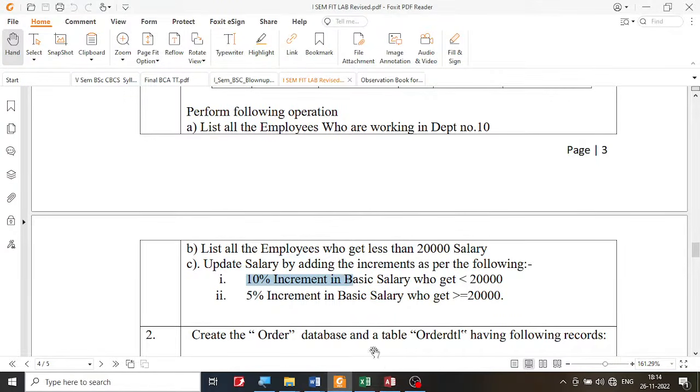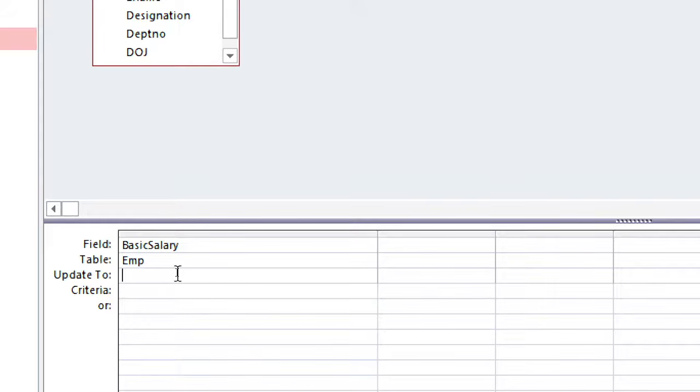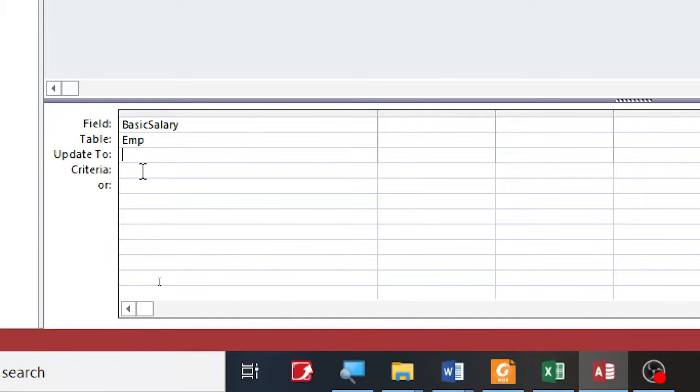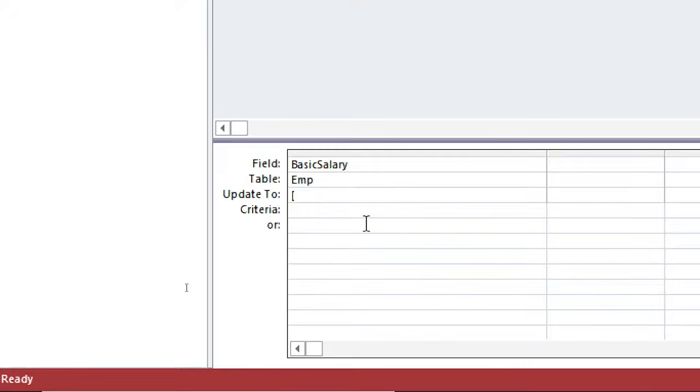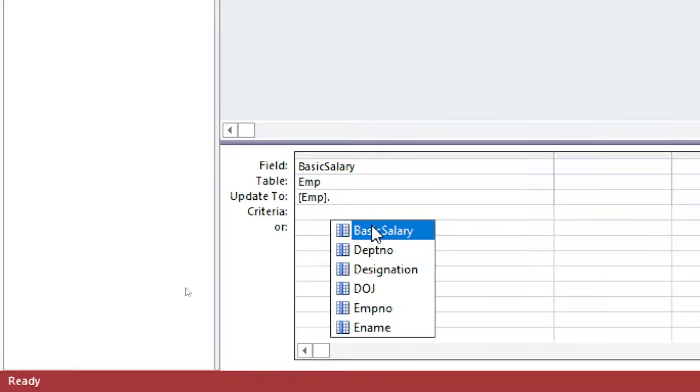So how do I write that? Update to, now this is the table name EMP. You notice that the table name is EMP. I will use the square bracket, and I'm going to say EMP. You notice that the minute I type EMP, Microsoft Access is helping me and saying that, okay, this is the table that you want to use. I just press enter. That's it. I don't have to type the whole thing, just press enter. Then I put a dot over here, and now it says what you want to do. So I want to update my basic salary. You can select any one of them, but for this question it is the basic salary.